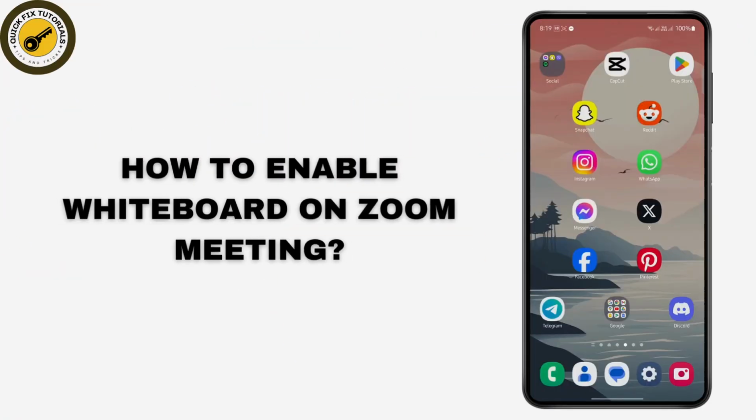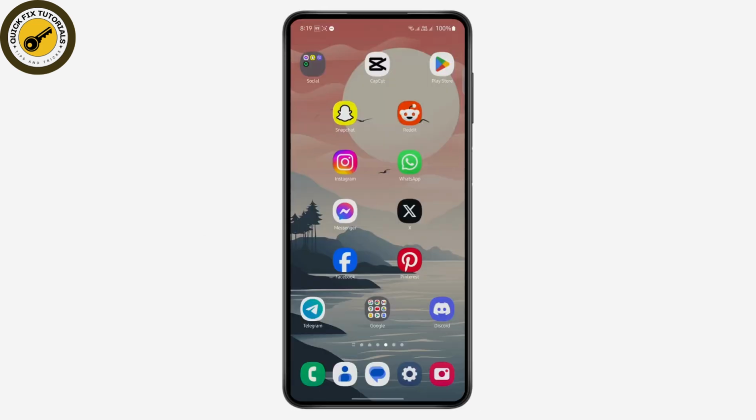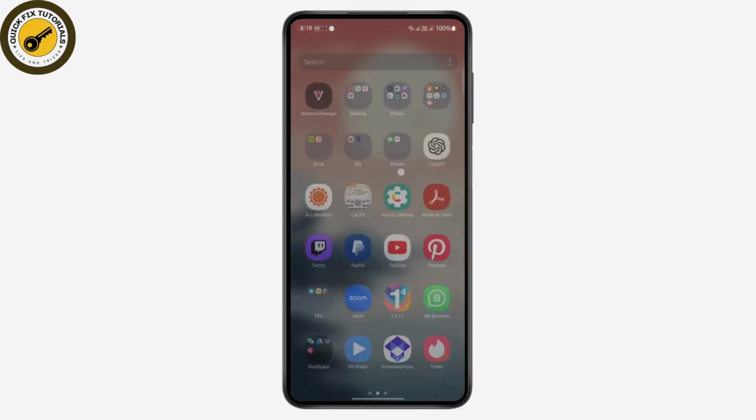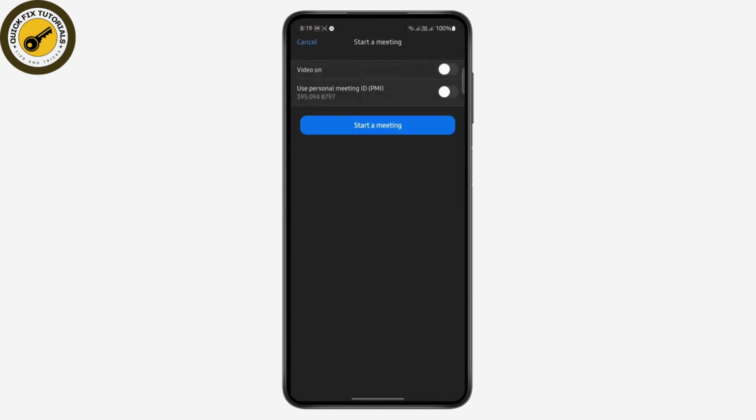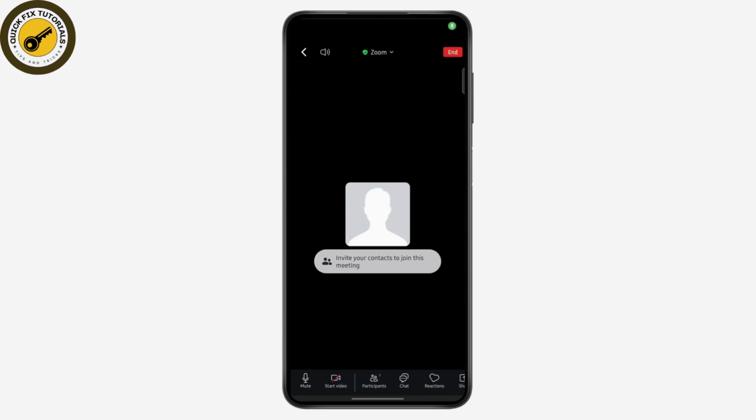How to enable whiteboard on your Zoom meeting. So it's a very simple process. You just have to follow these steps. First, open your Zoom app and then start a meeting. And once you start your meeting, you can copy your meeting, invite everyone else to join.